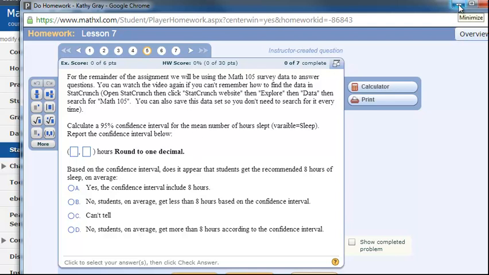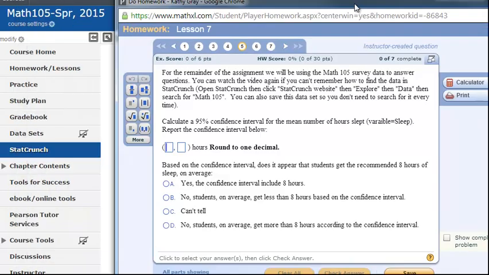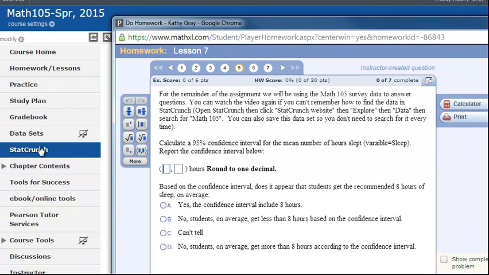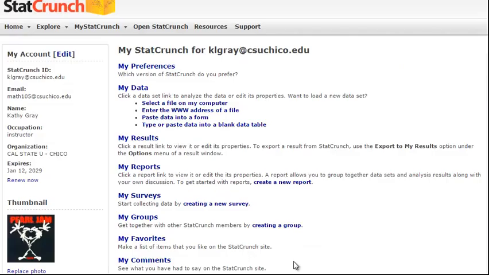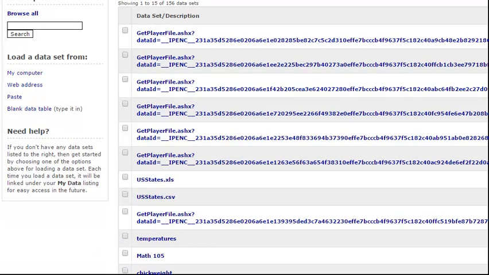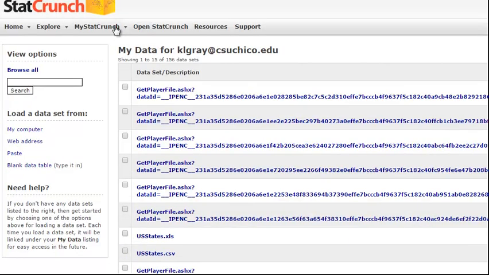survey data. So if you used this before, but if you forget, what you want to do is go to StatCrunch, go to the website, and then we want to find the Math 105 survey data. Now you can always save it and open it in My Data after you save it. If I click My Data, I can actually find that data set. But before you save it, you have to find it.